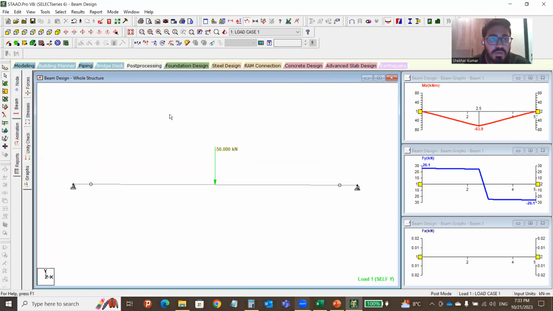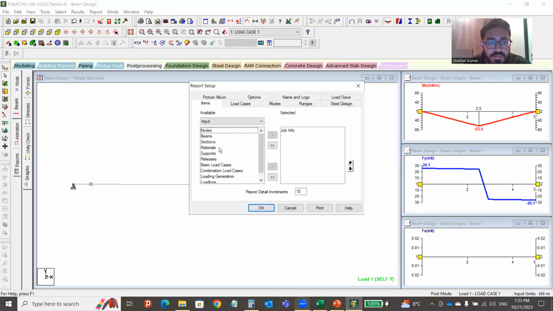Talking about report, we can use this button, report setup here. When we click on it, we can select all the information you would like to include in the report. So let's say we would like to include the beam detail, section detail, support detail, basic load cases, material, and loading. And in the output, we would like to include, let's say, no displacement, because there is no displacement. Let's leave it. We can include beam displacement summary.